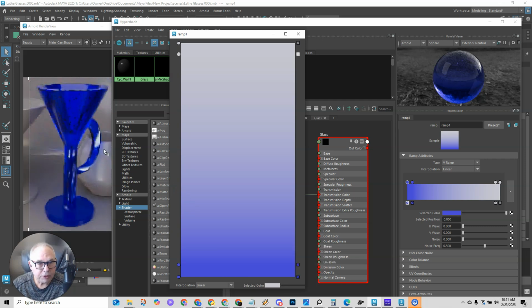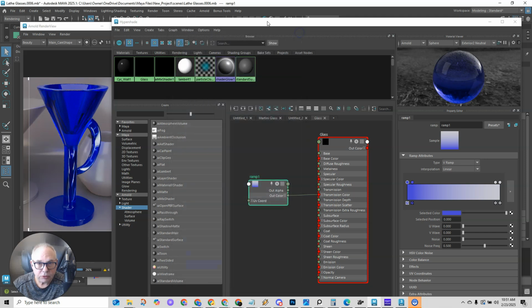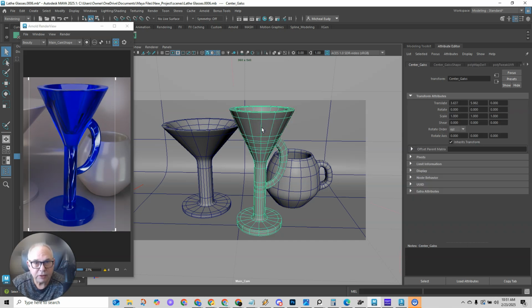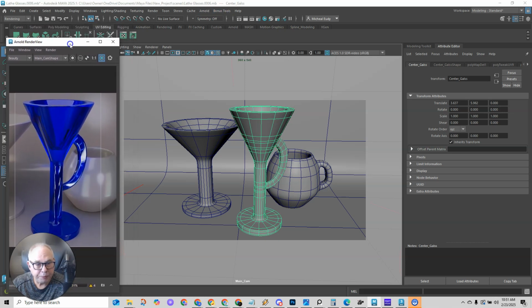Now you'll see that once I put this on here, it's going over the entire piece. And the reason is that a ramp needs a mapping coordinate. It's a linear two-dimensional map, and we don't have a mapping coordinate on our glass, so we're going to have to do that. I'm just going to move this out of our way. Easiest thing to do is just to pick your glass, and let's pull this down a little bit. So what we're going to do is put a nice mapping coordinate on. We don't have to do an elaborate unwrap because it's just a gradient.